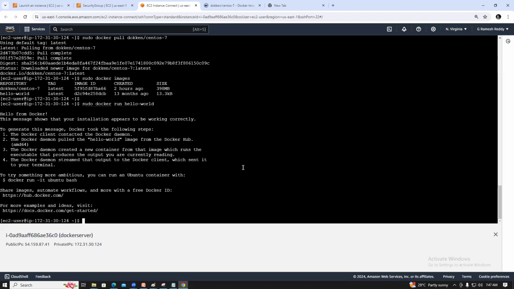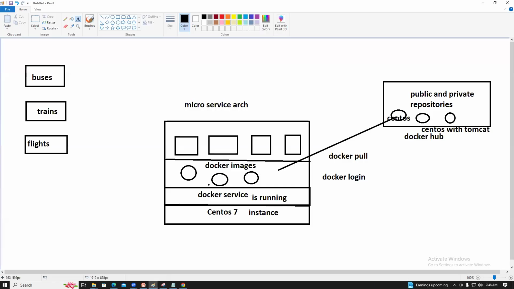Hello world. From Docker, this message shows that your installation appears to be working correctly. To generate this message, Docker took the following steps. The Docker client connected with the Docker daemon. The Docker daemon pulled the hello world image from Docker Hub. The Docker daemon created a new container from the Docker image. What is the Docker daemon? Through the Docker daemon we can create a container from the image.